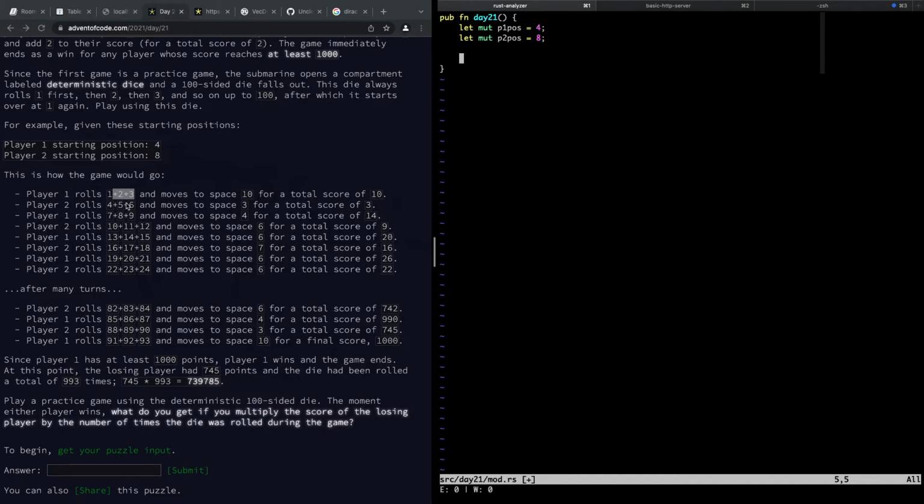We'll simulate a roll just by incrementing things, right? If we start out, we can just get a roll count. Start at 0. And then we can say while P1 score, oh, we don't have a P1 score. Let mod P1 score equals 0 and P2 score is 0. While they're both less than 1,000. What are we going to do?